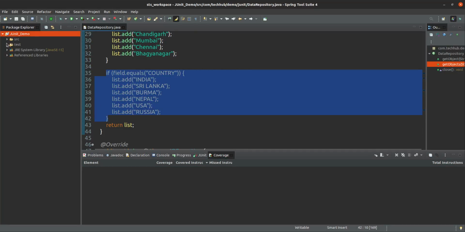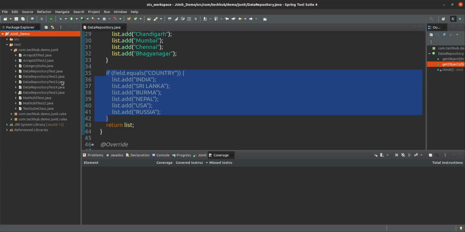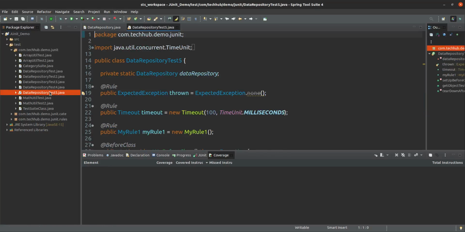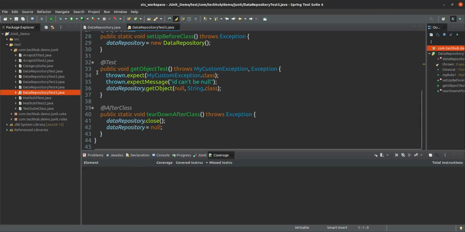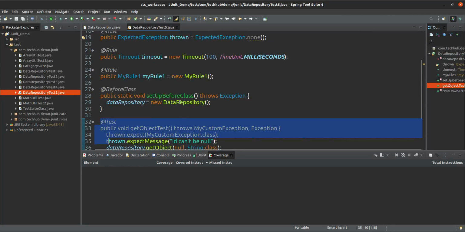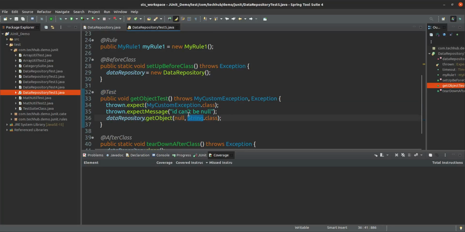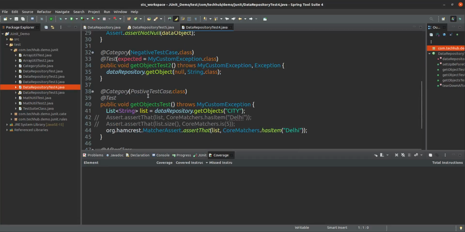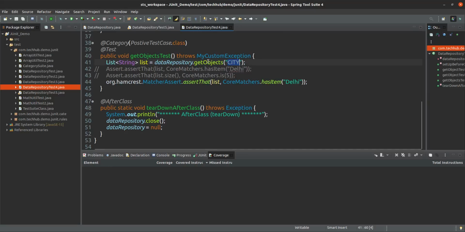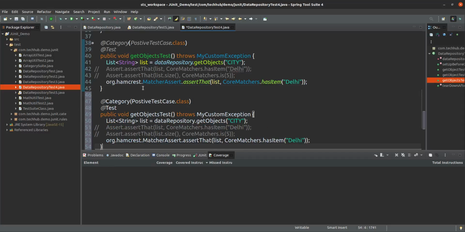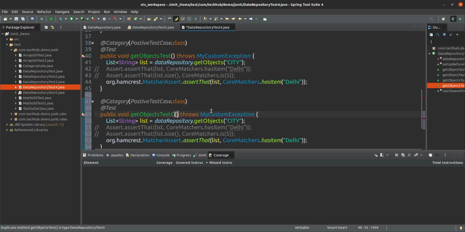So I will go to the file of data repository test 5, or any one you can go to, that is up to your choice, no issue. This is for another one, get object. Go to the fourth one, sorry. If you see here, this is for city. In the same way I will write for get object test, this is for country.